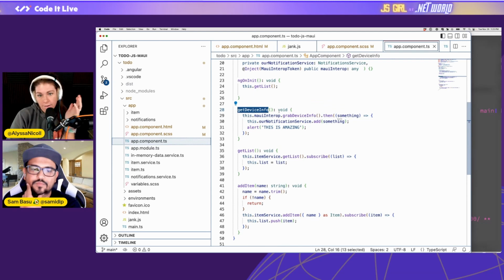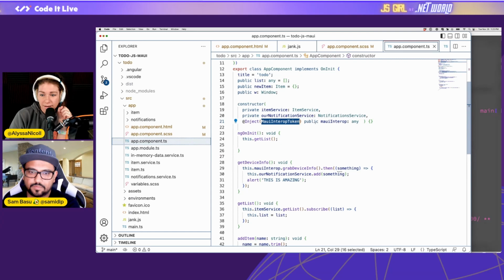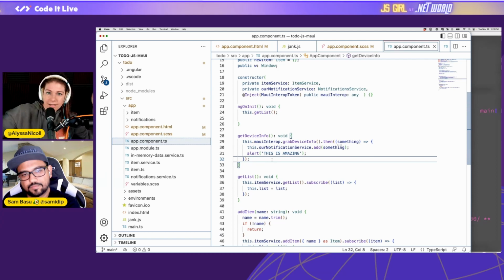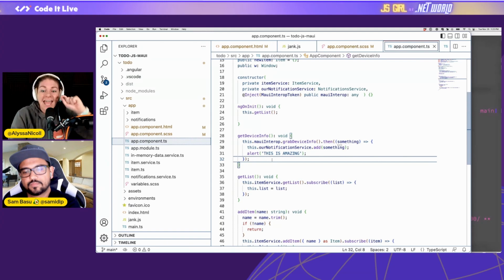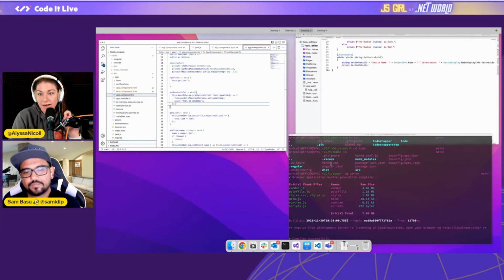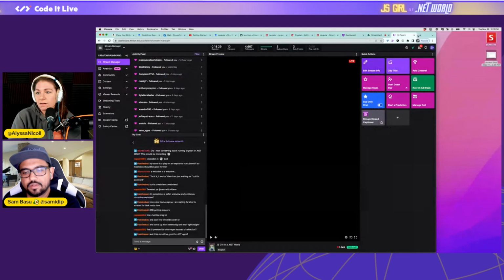And here you see I'm injecting this MAUI interop token. That is essentially the safe Angular way to say, here's this extra additional functionality I want you to have available. And the amazing part that I finally got working, I think the server's running. The server is running. Is it localhost 4200? It should be.